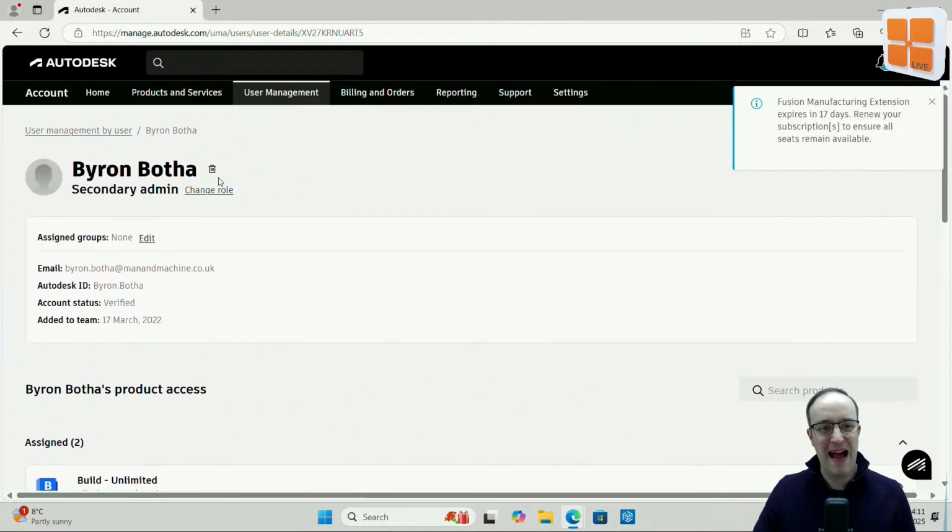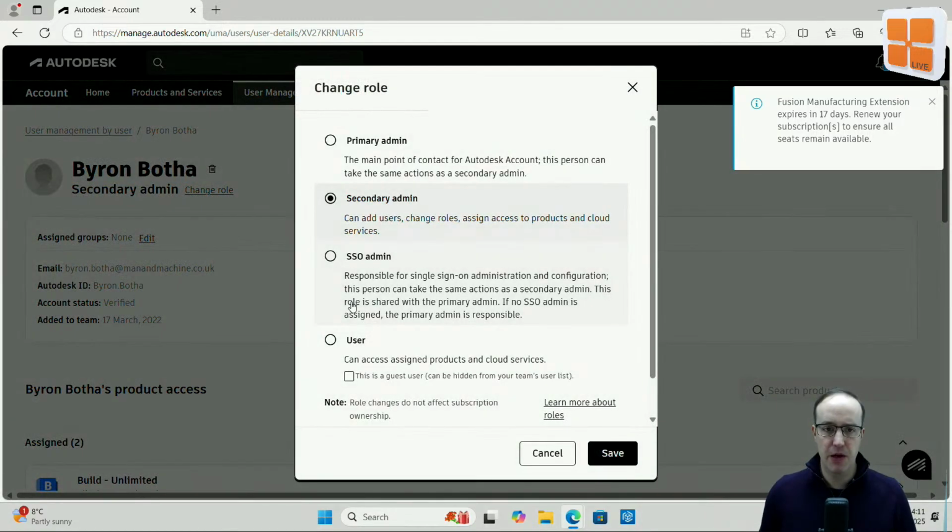You can also control administrators. So an account can have as many administrators as you need. When you go into your user, you've got change role listed underneath the user. A primary admin is the main point of contact for your entire Autodesk estate and portfolio, and that person will be able to also administrate the estate. The secondary admin has the exact same permissions as the primary admin, but they're not the main contact. So they can also assign users, move product assignments around, download and manage products, so on and so forth.